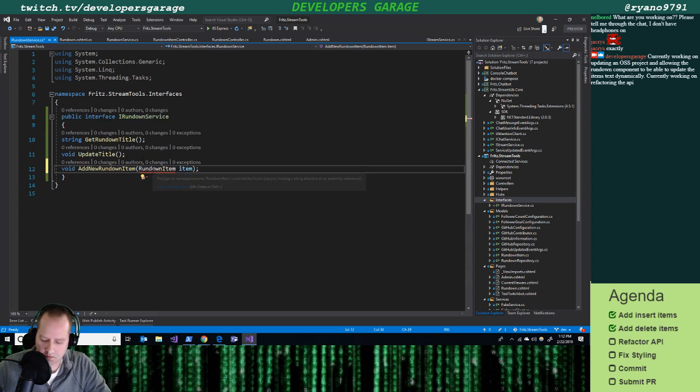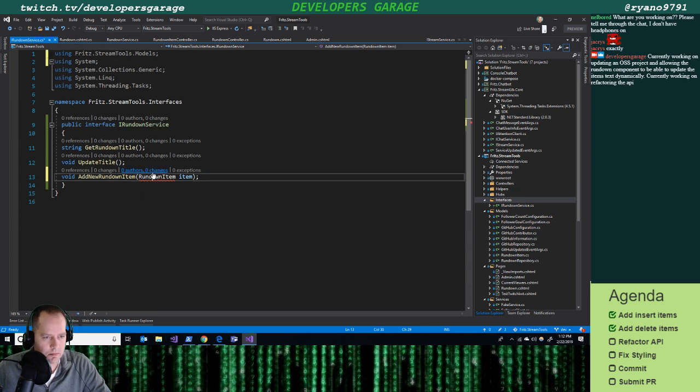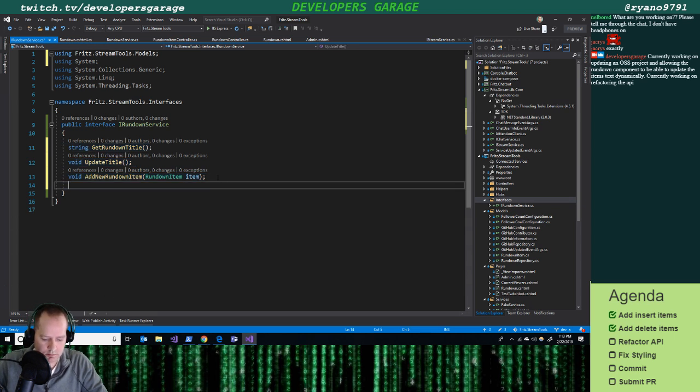Let's try that again. There we go. I think I moved a little too fast for it. Oh, and of course it did its fun little formatting thing. Let's fix that because that bothers me. So we're going to void. Oh, turn my insert on and off there. Delete rundown item.